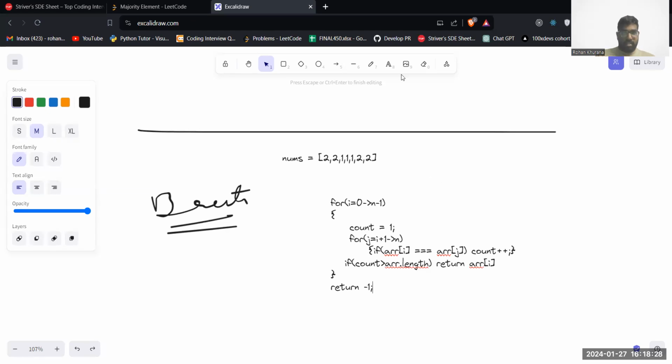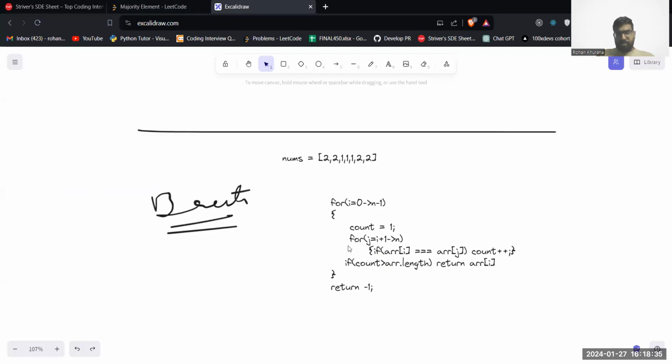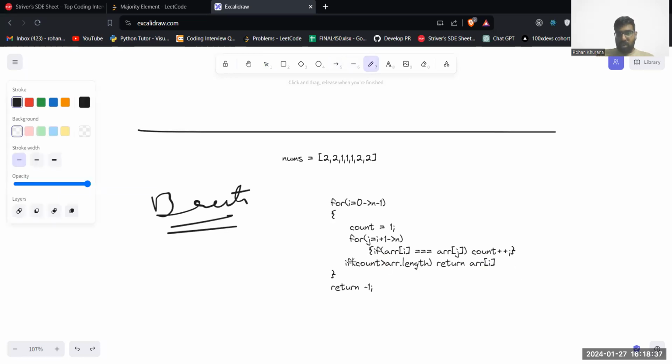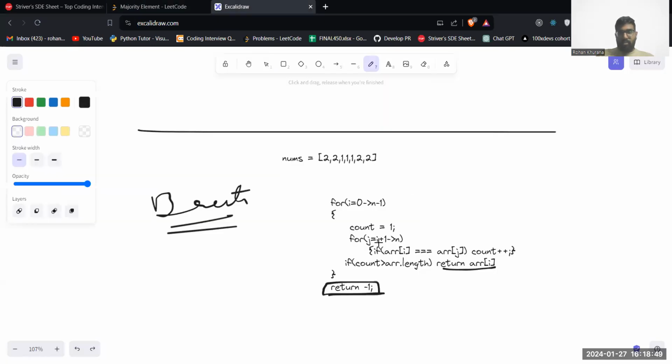Since you will notice that in this question, you may assume that the majority element always exists. So here, your element will be returned. Again, we need to return something at the end of the day, right? As you can see, the return type is a number. So even if the for loop breaks or doesn't run for some reason, you will have to return something. So we are returning -1, right? It doesn't really matter. It won't ever reach this place, as it is given in the question.